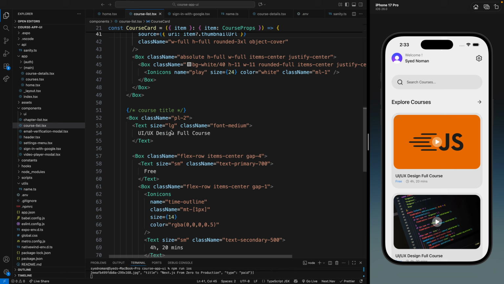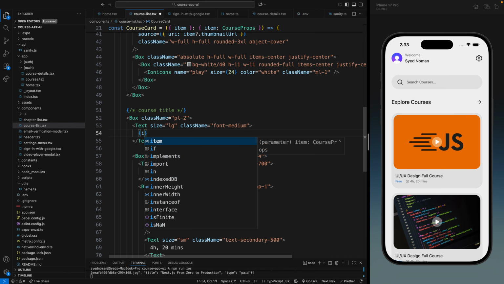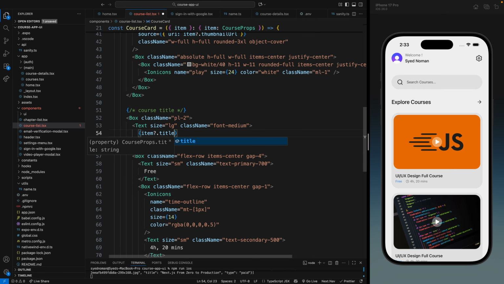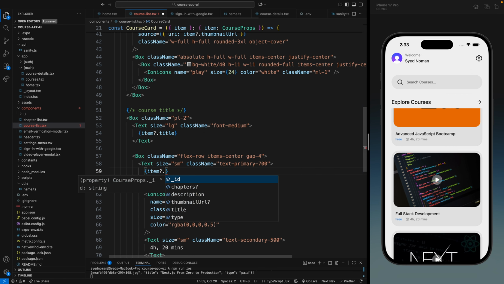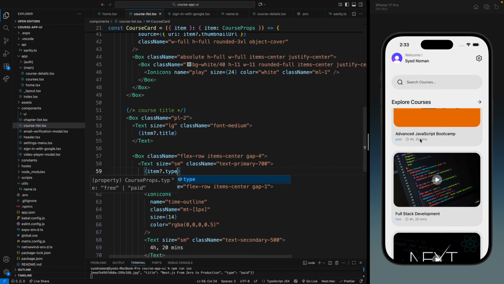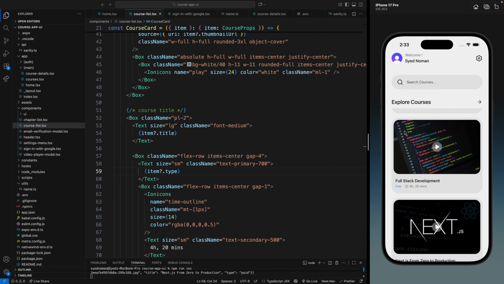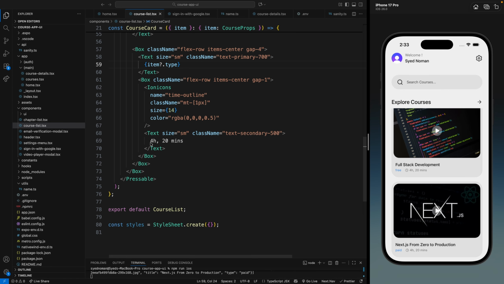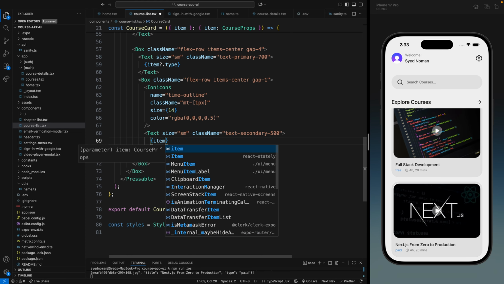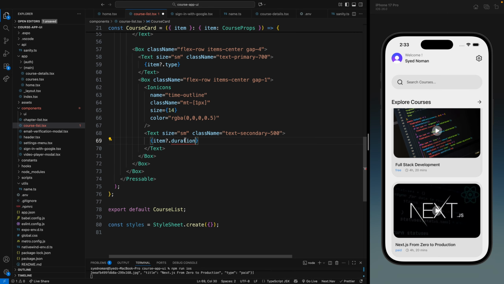Then we need to change the name of the course as the item.title. Save this. Here we have the dynamic name. And then here we need to add the type. So let's just add item.type if it's free or paid. So this course is paid and this one is free. Then this one is paid as well. And then we need to replace this duration, item.duration.